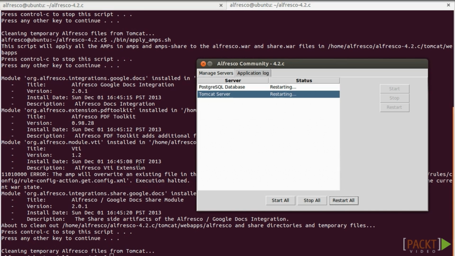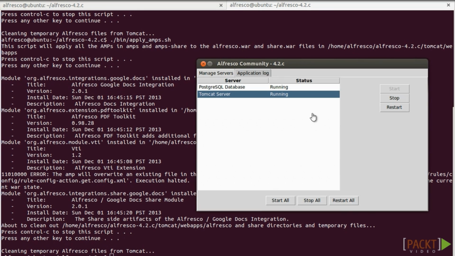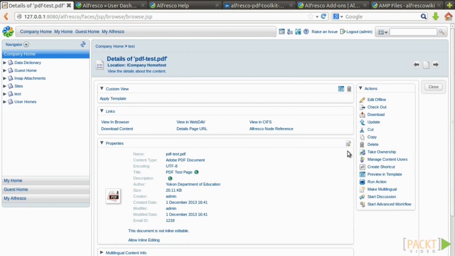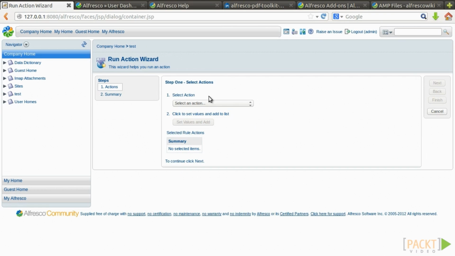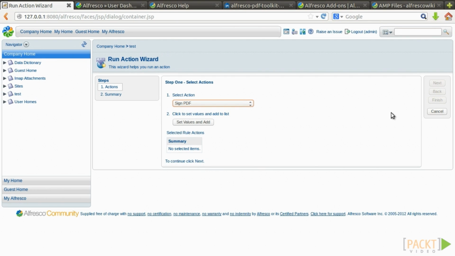Once Alfresco successfully restarts, we should open a PDF file and try to execute a new action against the document. There, we'll find a whole new set of options like merge, watermark, insert at page, and so on.